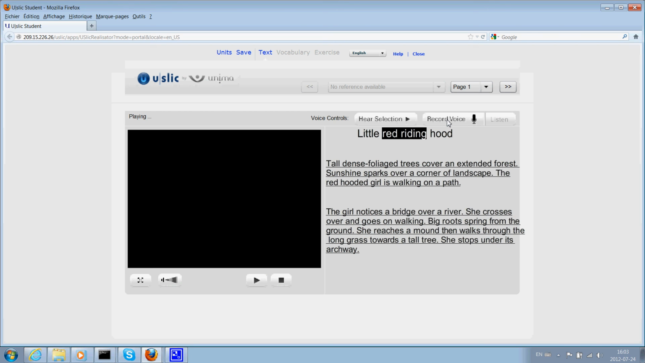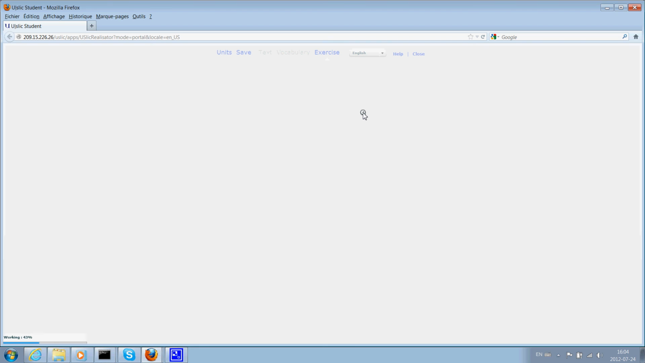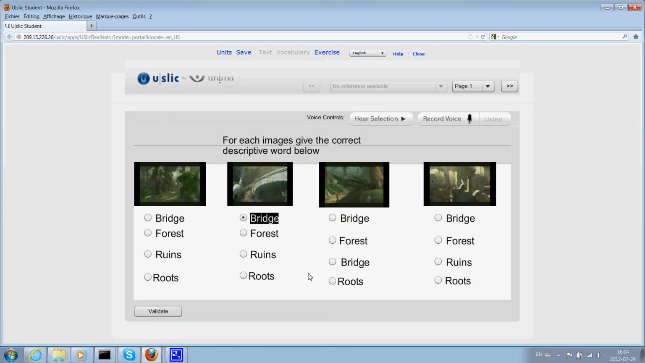It is also possible to record yourself saying the word and then have the computer evaluate you. So I click record voice. Red writing. And as I click stop recording, you can see that I'm almost perfect with 99%. I can also hear myself with listen. Red writing. So this is actually possible all throughout the module, where I can click on any element I want and have the computer say it. Bridge.